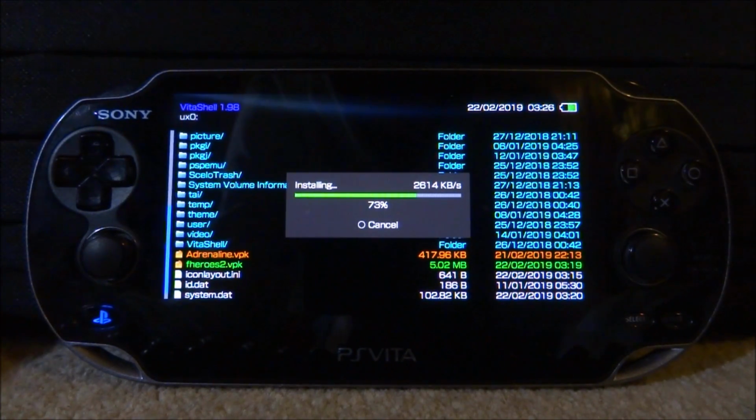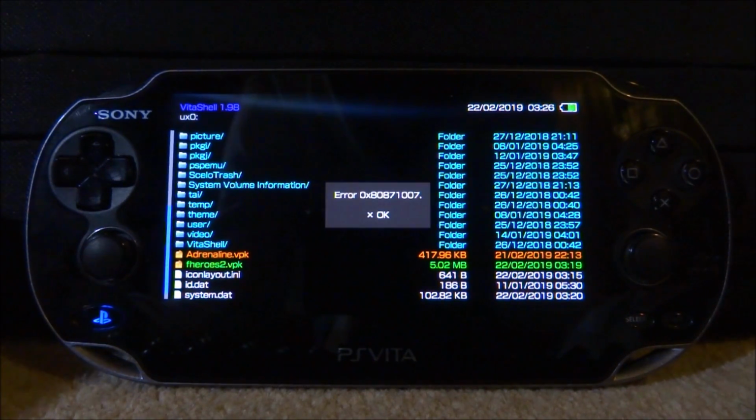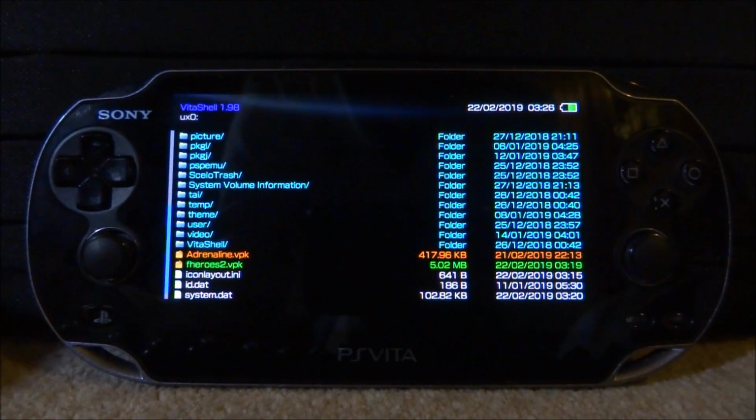The error should come up around about 99%, so it should happen anytime now. And just wait for it. Here is the error. So we've got error 0x80871007. All we can do is press X for OK, and if we try and install it again, we're just going to get exactly the same error.